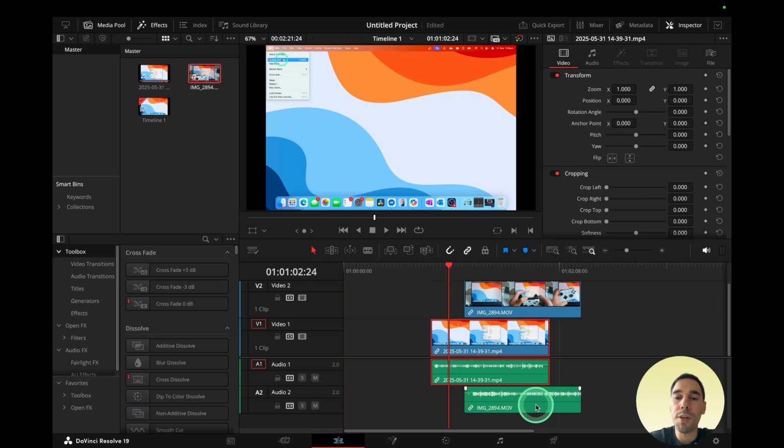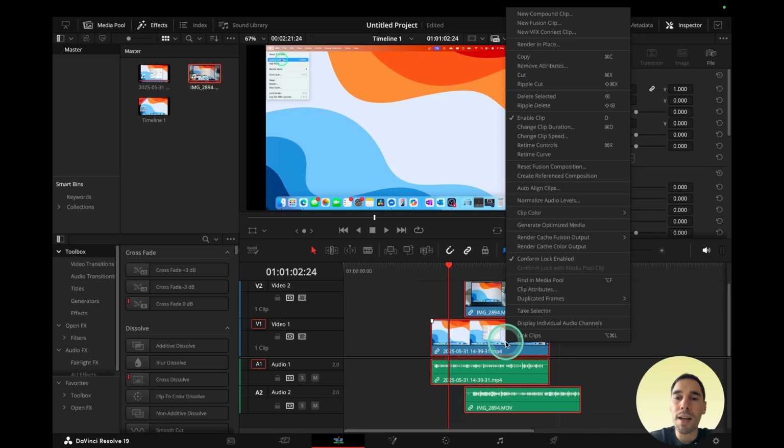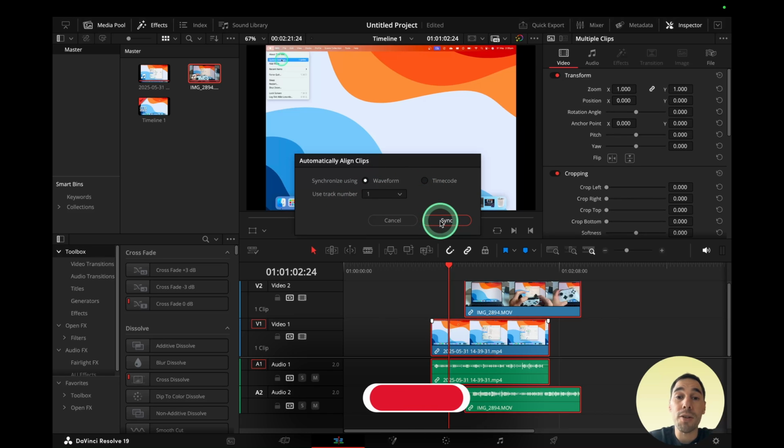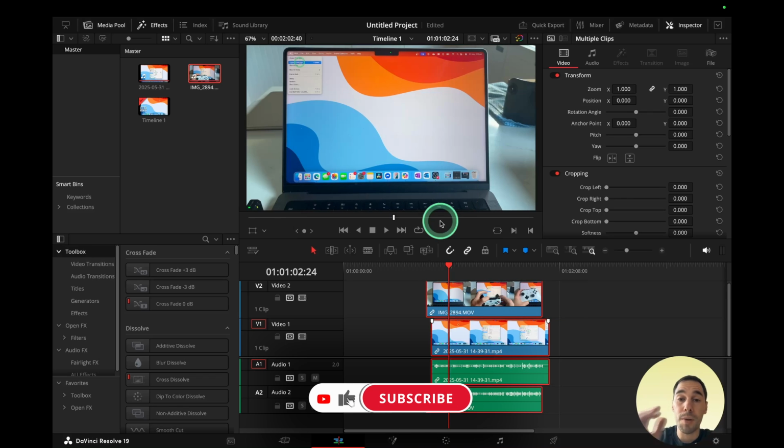They both have audio. I'm going to highlight both of these tracks, right click on them, and then scroll up to where it says auto align clips. This is about halfway through. You can choose to auto align them by time code, but I find waveform is so much easier. And then simply select sync. Depending on how big your file is, it might take a couple of seconds, and it is that easy.